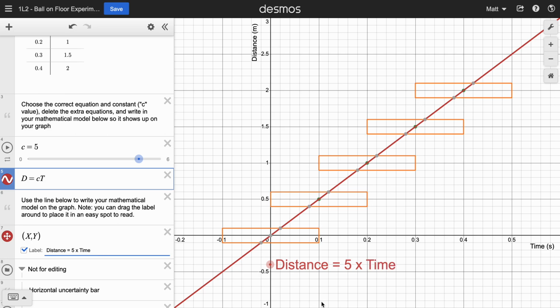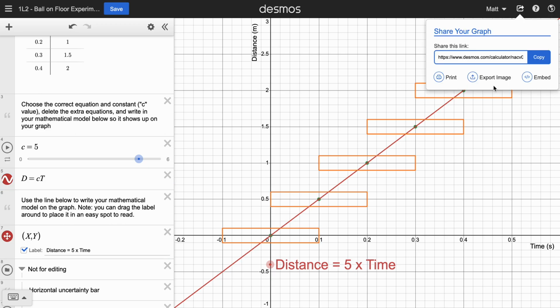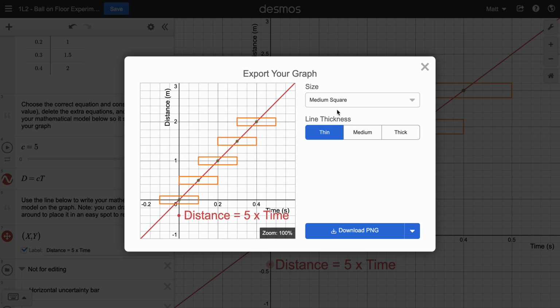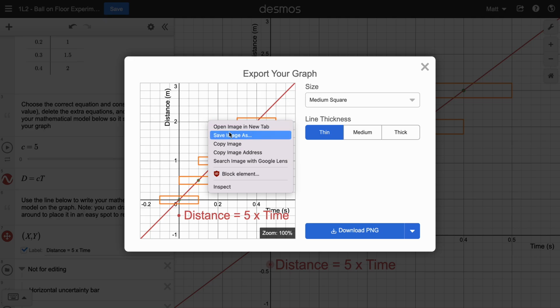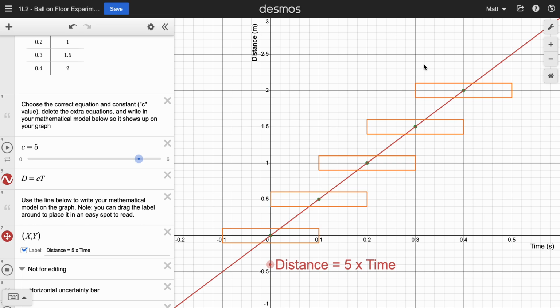Now that we have our graph and our mathematical model, we can take this and screenshot it. Depending on your device, there are multiple ways you can screenshot. You can hit Command, Shift, and Window button on a Chromebook to take a screenshot. You can hit Command, Shift, 4 on a Mac to screenshot. Or you can click up at the top, Share Graph, and export the image. There's a variety of options here for what you can choose. And you can two-finger click and copy the image. After that, you can put that into your lab report.